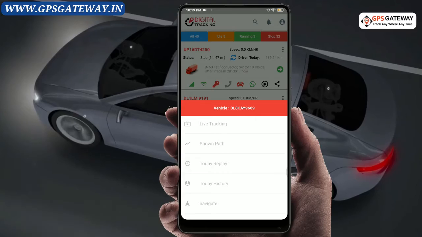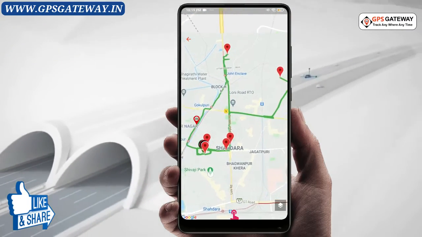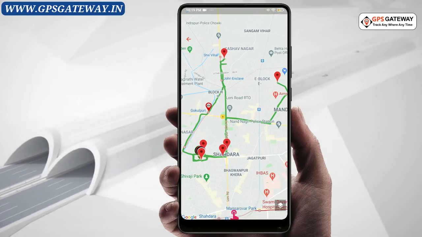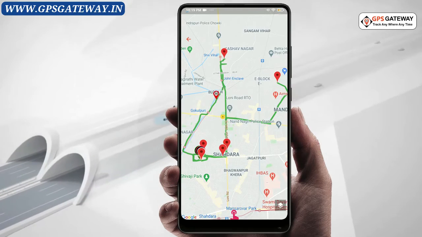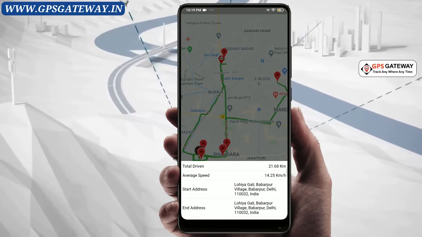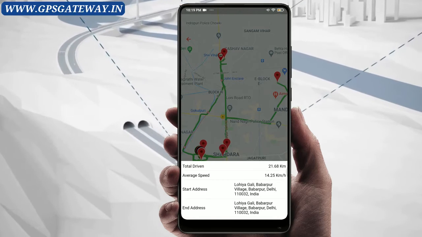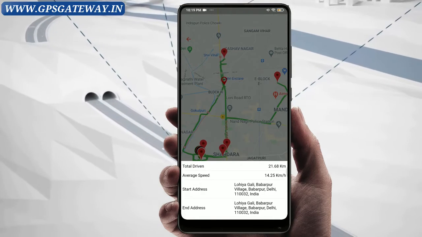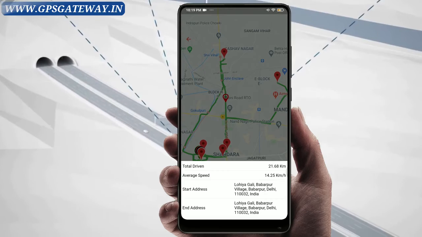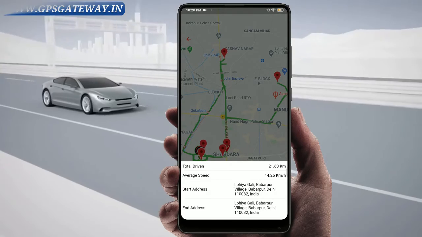Click on this option and you will be able to see the route of this vehicle covered today on the map. For more details about this vehicle history, you need to click on the finger icon on the lower end of the screen. Now you can see today's total distance driven, average speed maintained by this vehicle, the starting address of the vehicle and the last location of the vehicle.